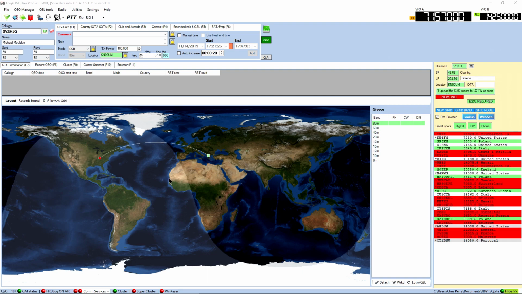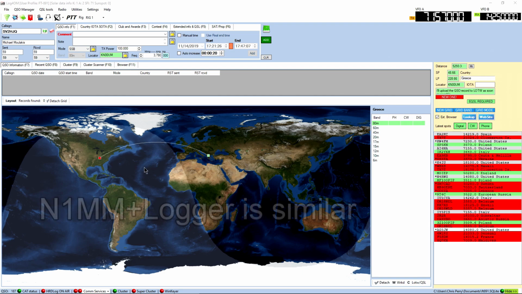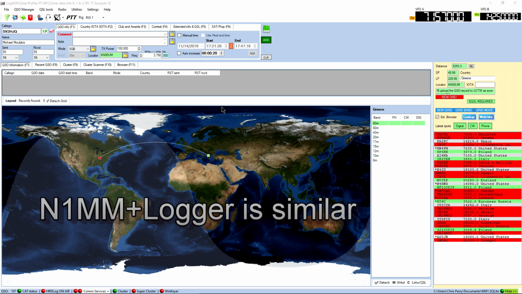This is the Log4OM interface, and it has some things I like about it. It shows you, and you can have this as one of the panels for N1MM as well, but it shows you the gray line, right? It shows you the gray line map. It's kind of nice to have this over here and see where things are and who should be coming up strong and some of those things. So it has that, and that takes up a big part of the screen.